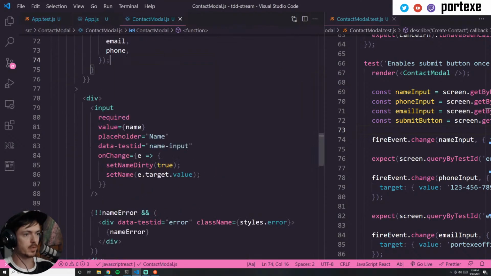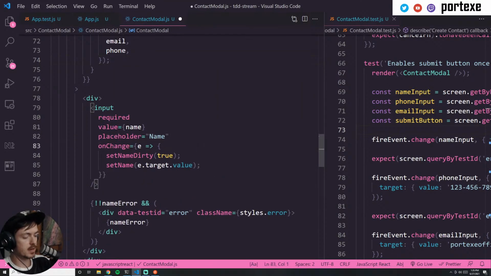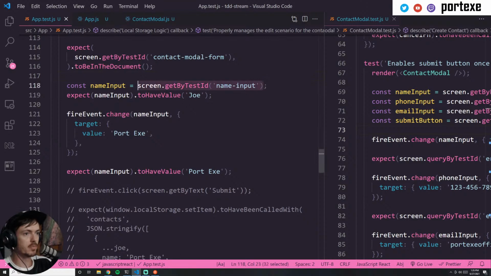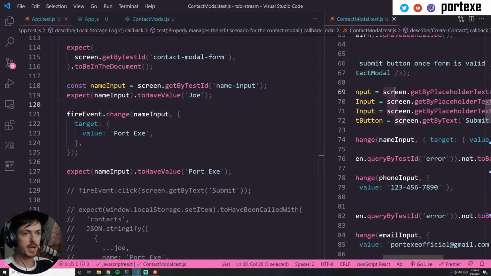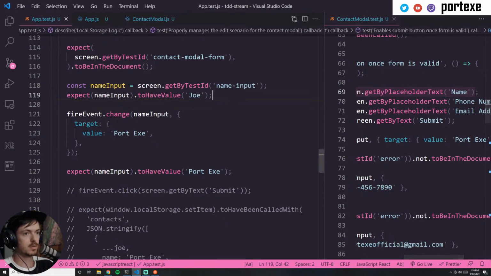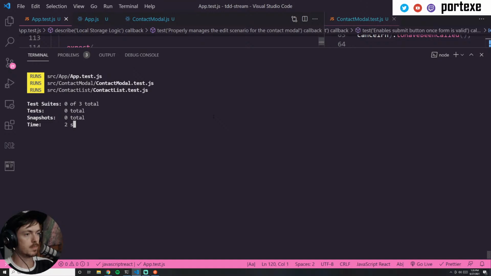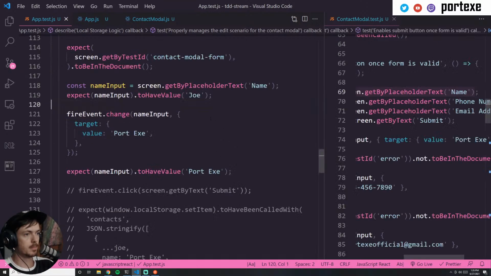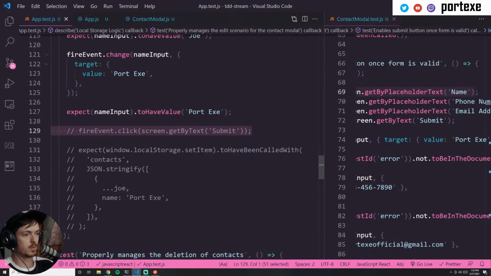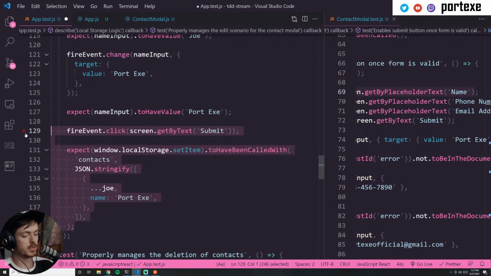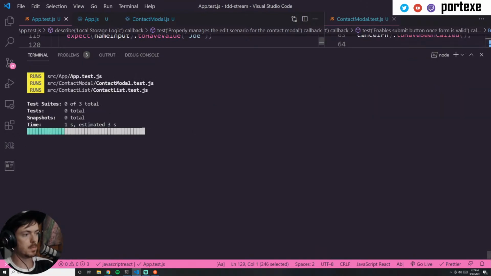Okay, well, since that did it, it makes me want to just get rid of the test ID. So I'm going to get rid of the test ID that I just added. And instead of grabbing it by test ID, we'll go back to how we were doing it before, which was get by placeholder text. So do that. See if it still works. Yep. So then we'll uncomment the rest of the test, see if this works.